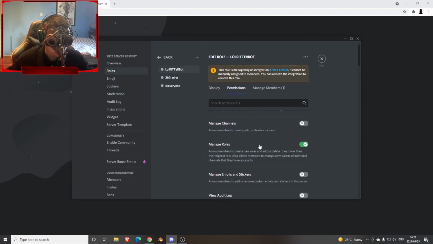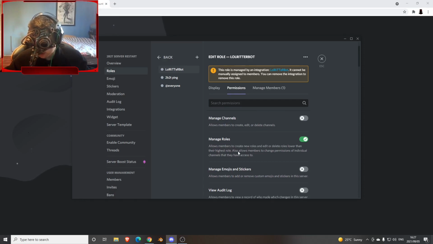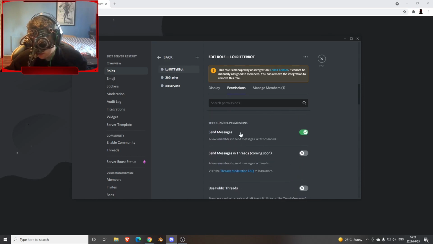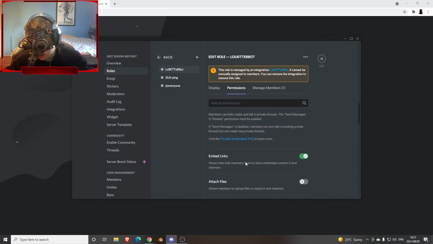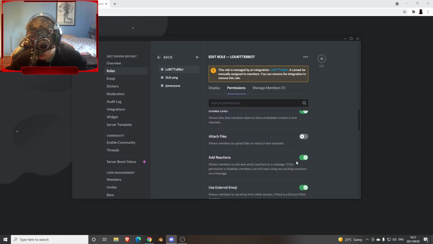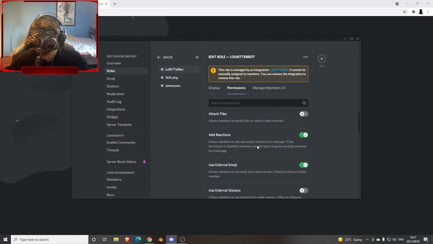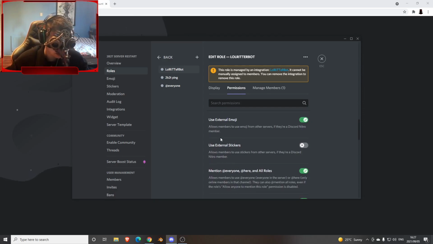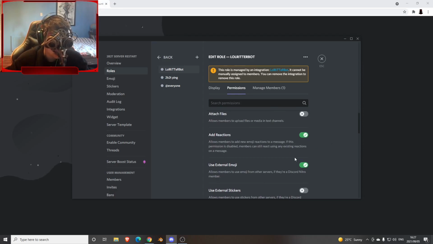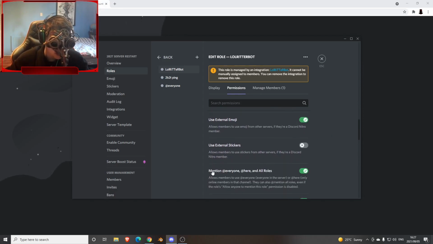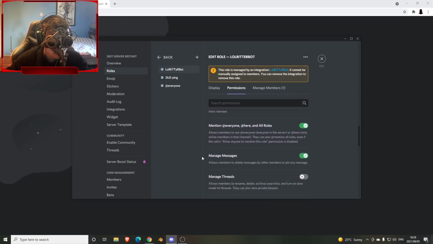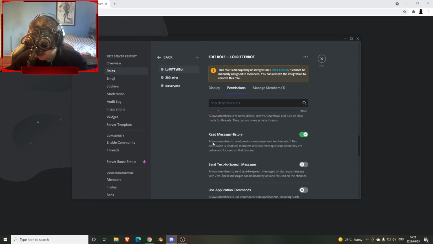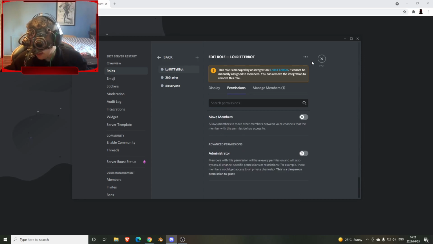So now this is the role, all the permissions you need to give the bot for these notifications, and also for the setup and everything. Manage roles. You scroll down: send messages, embed links, although you don't really need that, nor add reactions and use the emojis. Well, I think those two you need to have. It must be allowed to mention, allowed to ping people for notifications. Manage messages to delete, and read message history. And that's it.